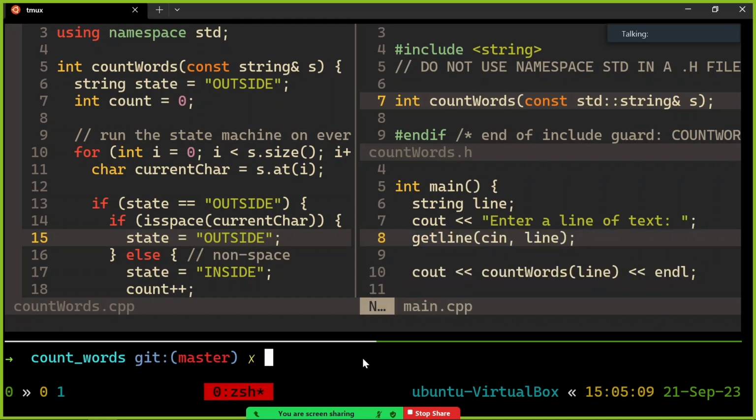So let's compile everything together. g++, give all the implementation files, countwords.cpp, main.cpp. Don't need to give the header file because it's being copied and pasted. We're good there. And let's call the final output executable file main or something.